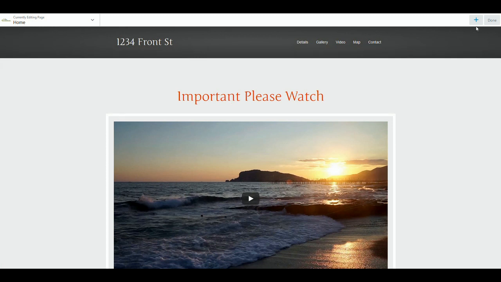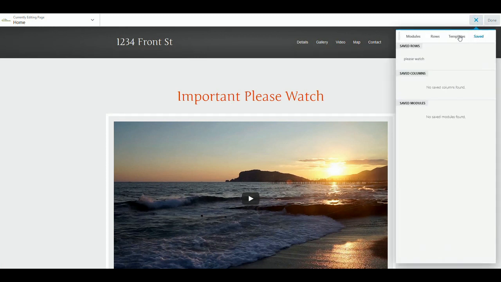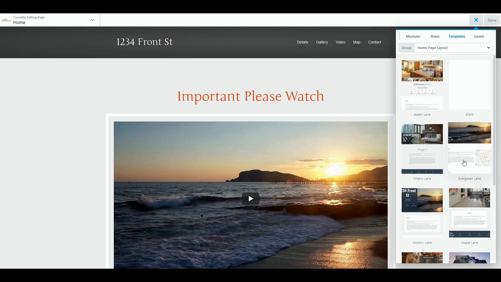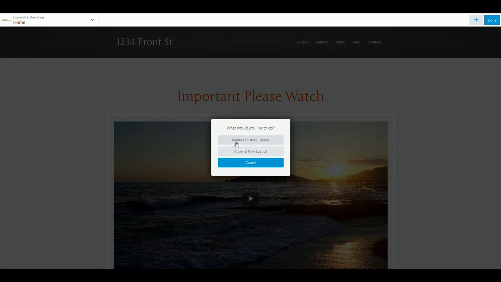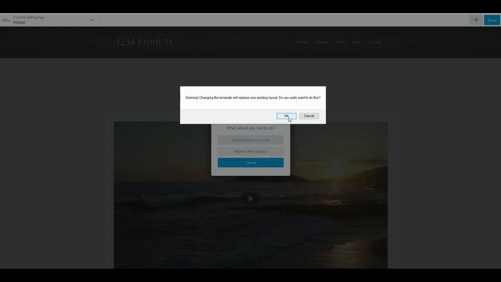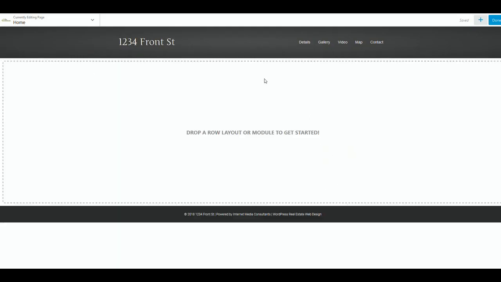So what we're going to do here is we're going to go up to the top here and click on the plus and go to the templates. So these are our pre-built templates that we have, but we're going to click on blank. And then we're just going to go over here and say replace existing layout and then okay. So now we've got a completely blank page here.